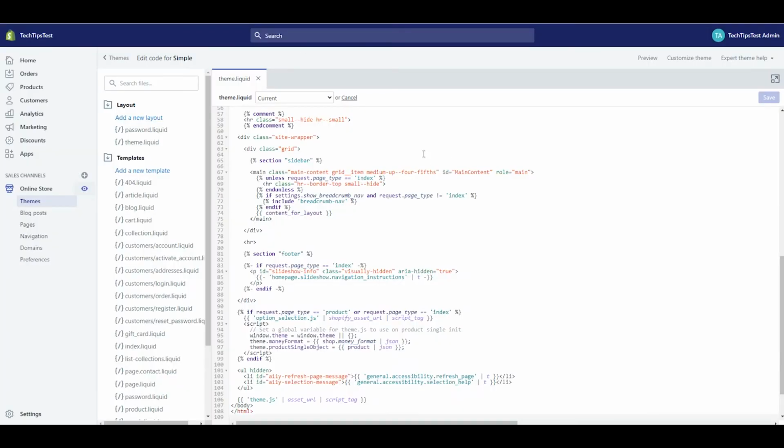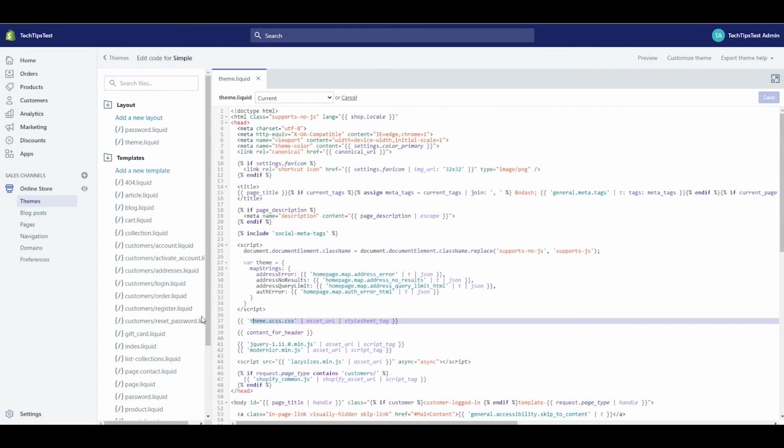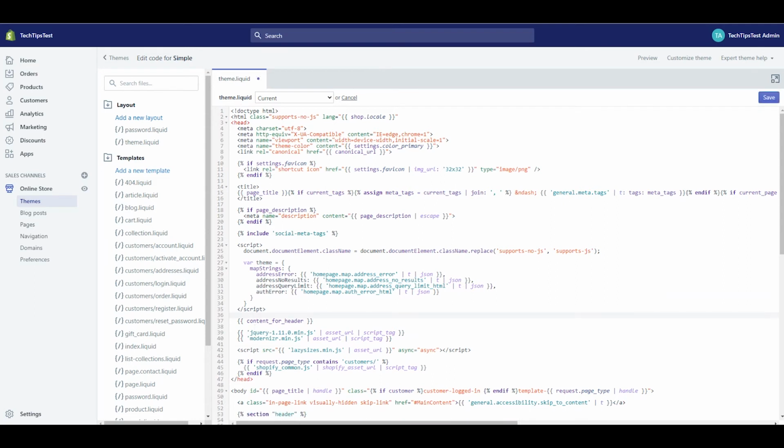All right, now another way we could do this is, for example, if we do the same thing and take this out and hit save. Let's just go back and see. So everything is kind of funky again.